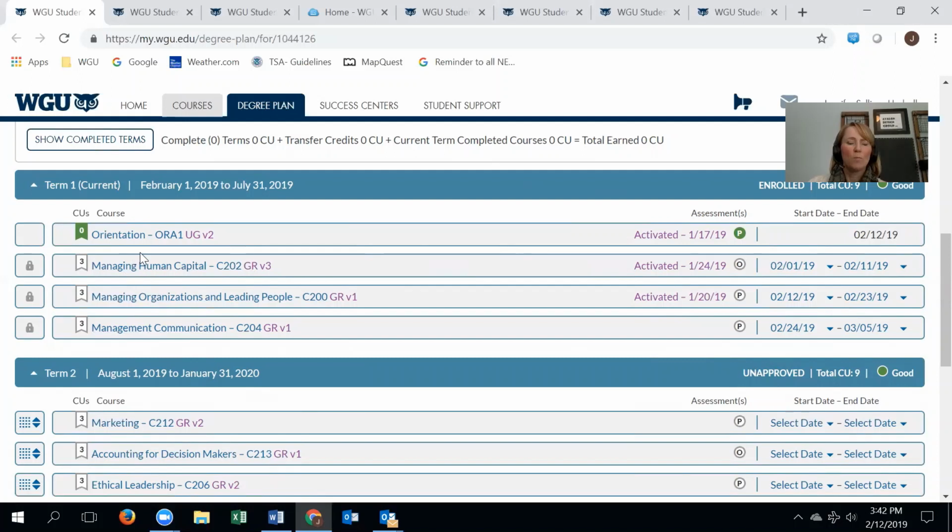From orientation, you probably already learned that the numbers here on the side denote the number of CUs. So in your first term, you will have 9 CUs for the term. And P's and O's stand for performance-based objectives or objective assessment. Performance are all the P's: projects, papers, presentations, things like that. Anything that has an O is going to be a computerized test that's proctored through our system or through a third-party proctor.